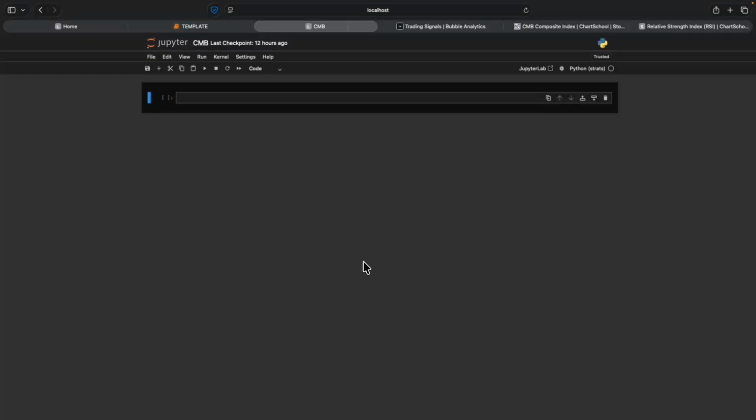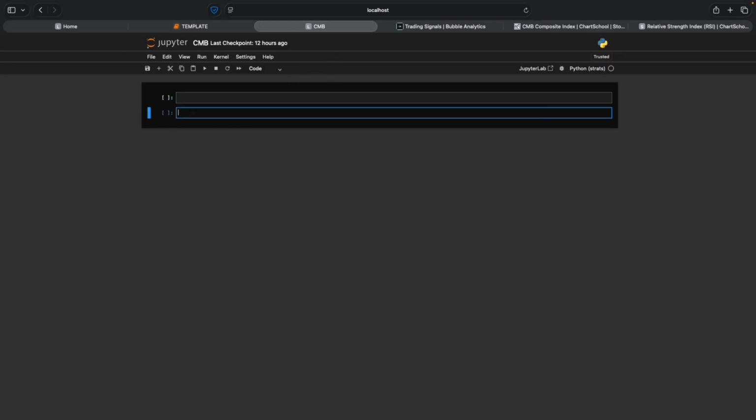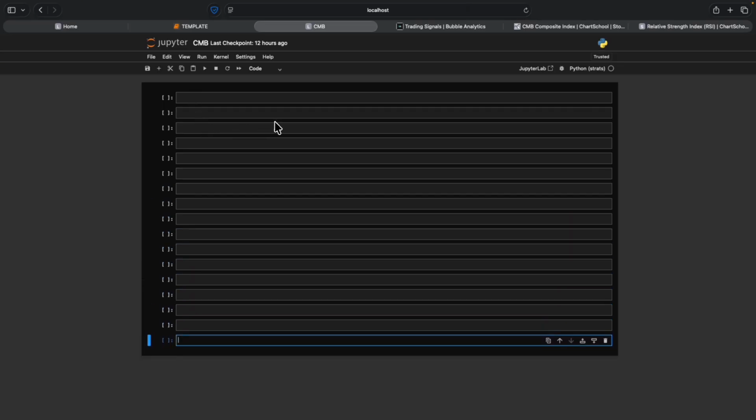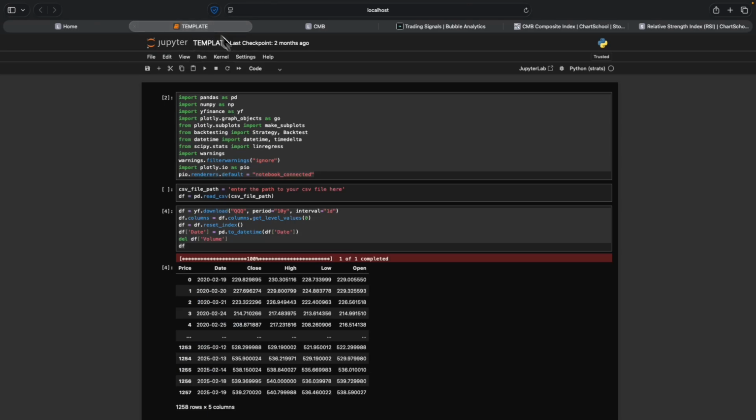Okay, let's start coding this up then. And to begin, I've opened up a fresh Jupyter notebook, renamed it CMB, and I'm just going to click inside the first cell, hit shift return a few times to create some empty cells. We will be pasting into there from our template.